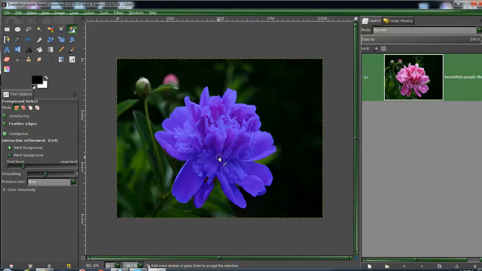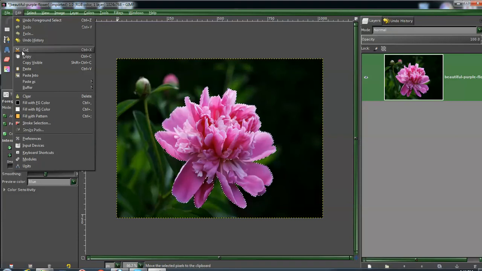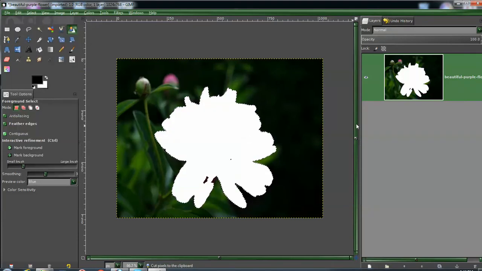Okay, but the next step that some people forget is to hit the enter key or the return key on your keyboard. So if I do that now, you can see that that flower, by all the little marching ants around it, has been selected from that simple process we just did. Now, just to show you that worked, I'm going to go to edit cut, and we've cut the flower out.